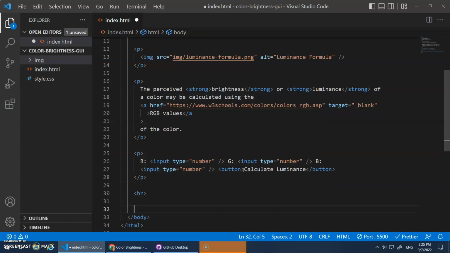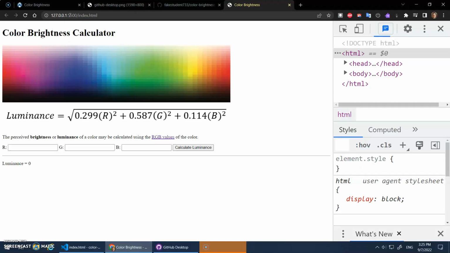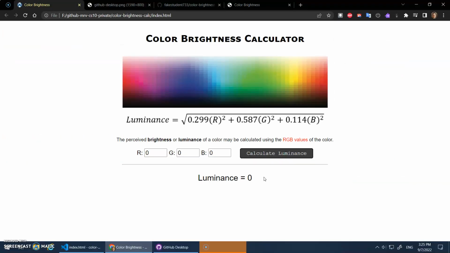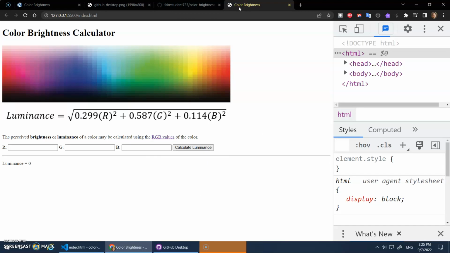And under the HR was another paragraph that just said luminance equals 0, I think. Yeah, luminance equals 0. The HR. Okay, so this is actually looking not too bad. No styles yet, but we've got all of our HTML, right?